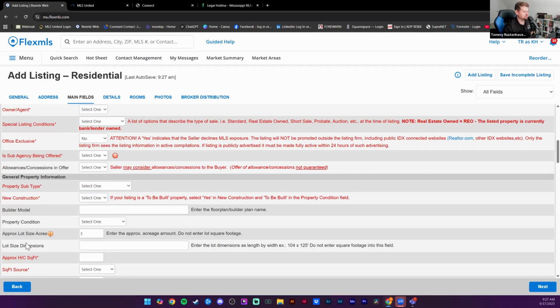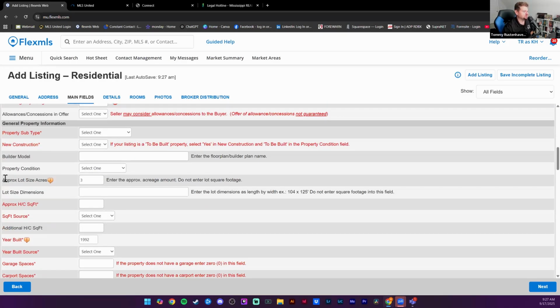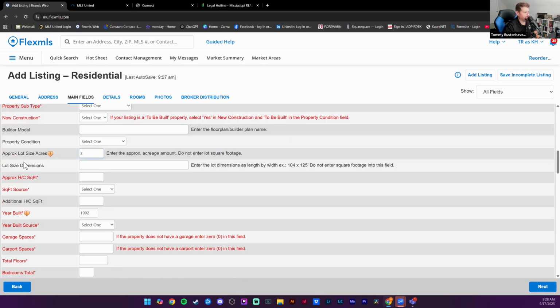Then you have some other options that are not required here, but you notice on lot size acres, it's automatically added. That was another item that was added when I populated that tax data earlier. So very, very handy. Lot size dimensions, you have the option to add approximate heated and cooled square footage.